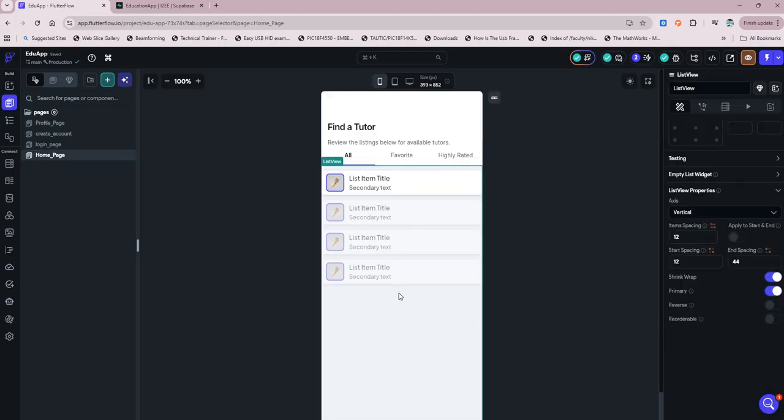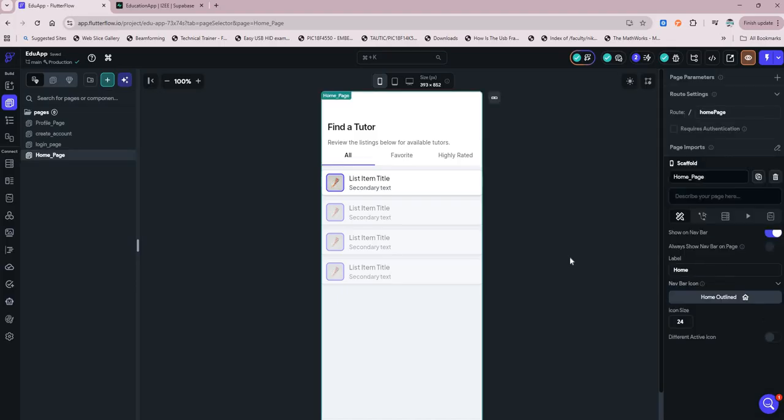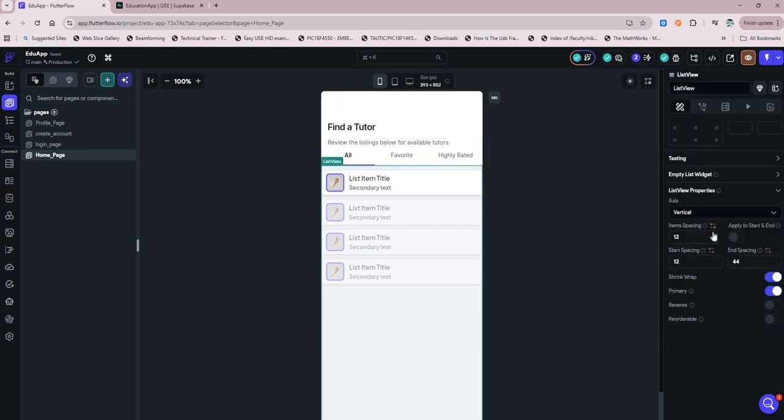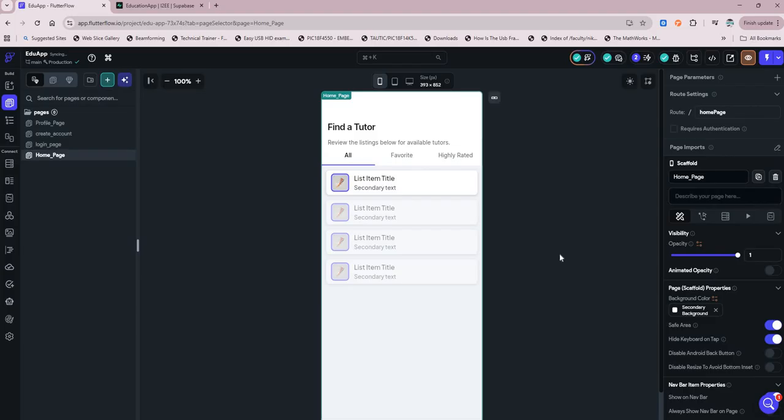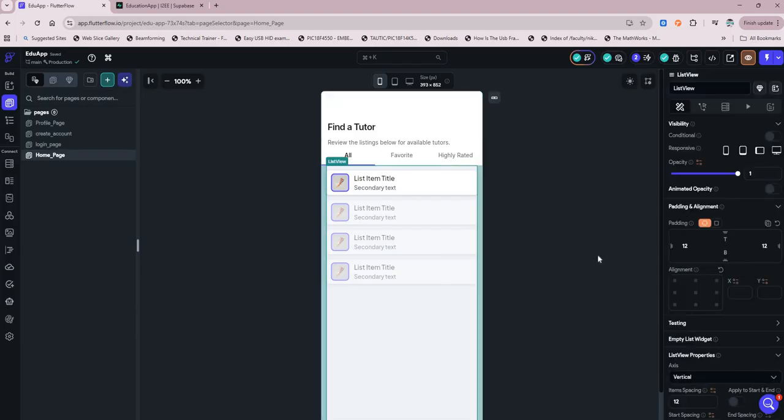Okay, so we have that. Let's see what is this shrink wrap. Okay, we just leave it as it is for now. Let me see why there's no padding on the left and right. Okay, so I included the padding for the list view.